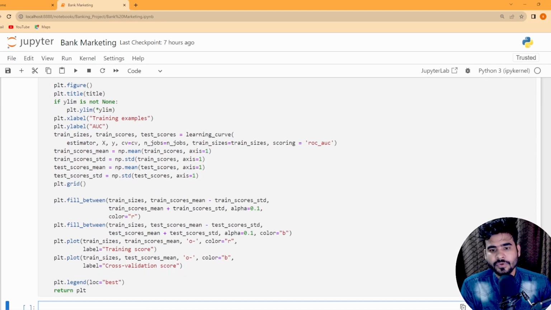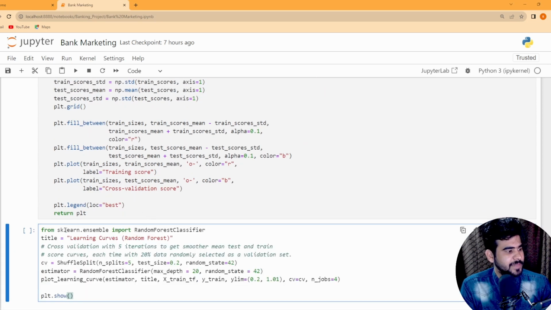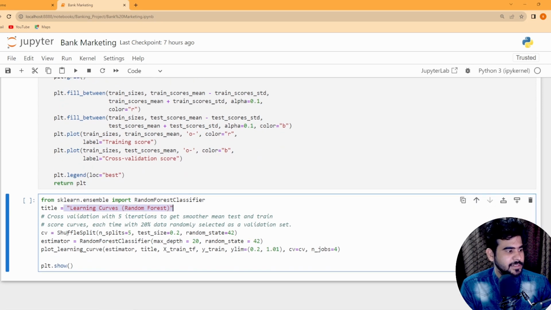Now we are going to call our random forest algorithm. So let's define the random forest. Here we are going to use the learning curve for the random forest, and we are going to define a title called random forest. Cross validation we are going to define as 5. So cross validation with 5 iterations to get the smoother mean test on the train score curve, each time with 20% of the data randomly selected as a validation set. So let me run.